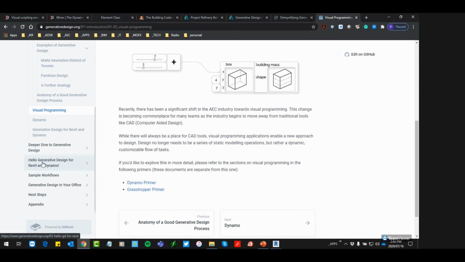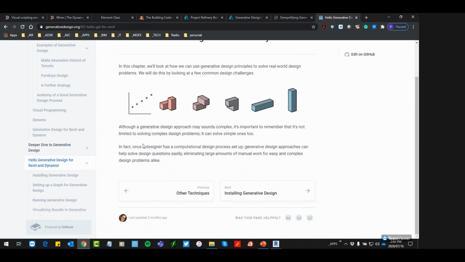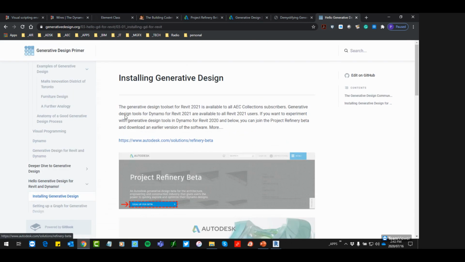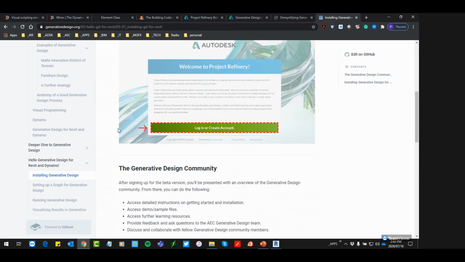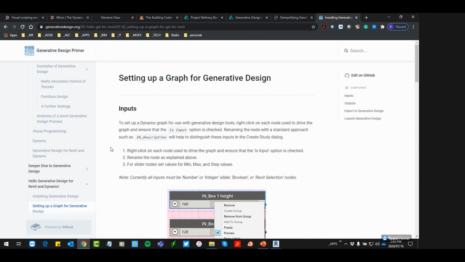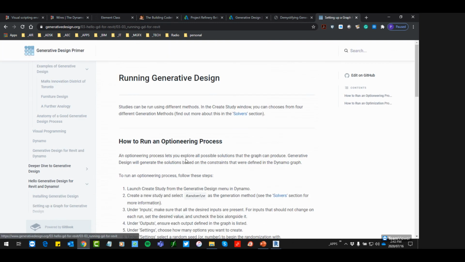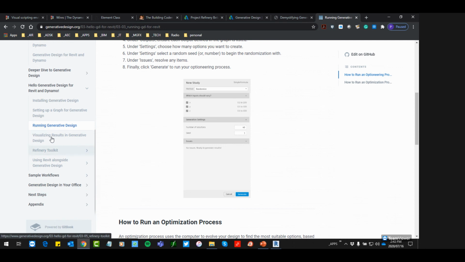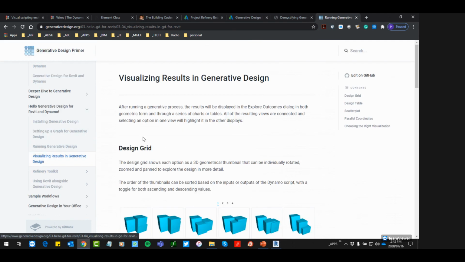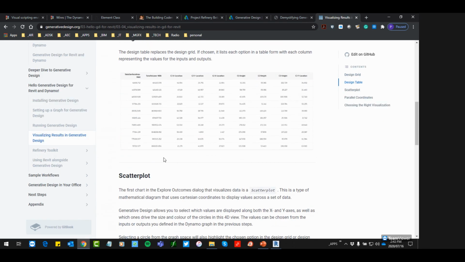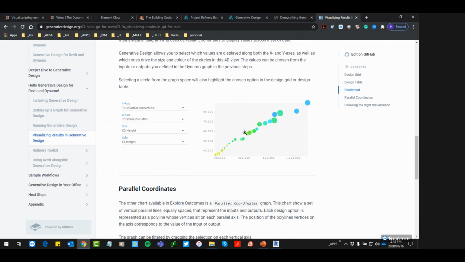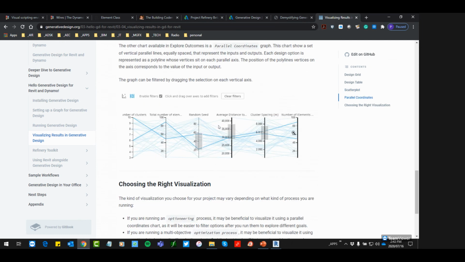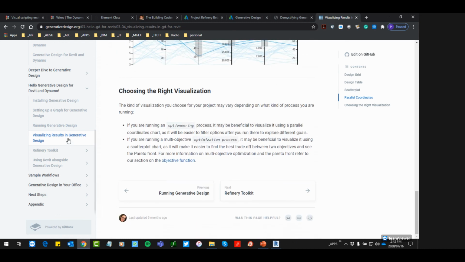There's how to go about installing generative design, setting up the graphs, how to run it, and then visualization of the results. So it sets it up in a table, either as a scatter plot or parallel coordinates. Looks very familiar. We've already seen something like that. And choosing the right visualization.